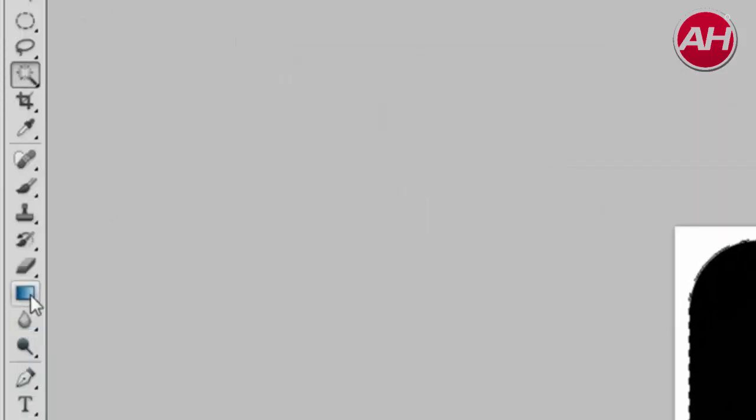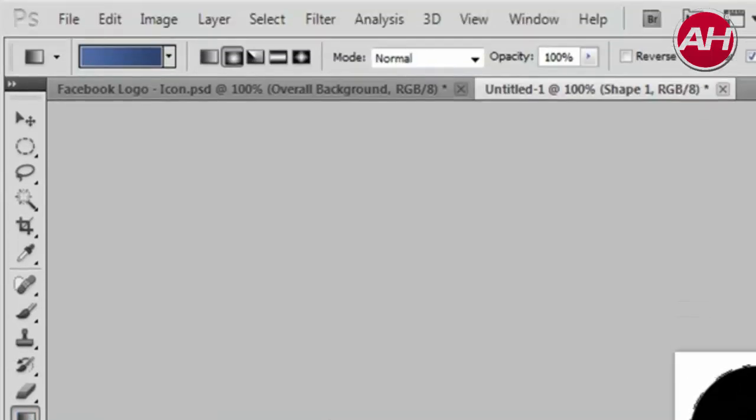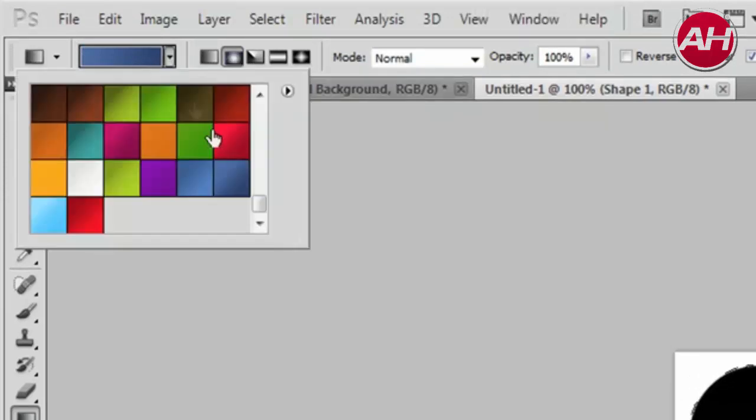And then I'm going to click on my gradients tool, so I'm just going to right click this one here and then select gradient tool, and then I'm going to change this to the radial gradient, and under the gradient presets I'm just going to change this to the Facebook preset, which you can download by clicking the link in the video description.